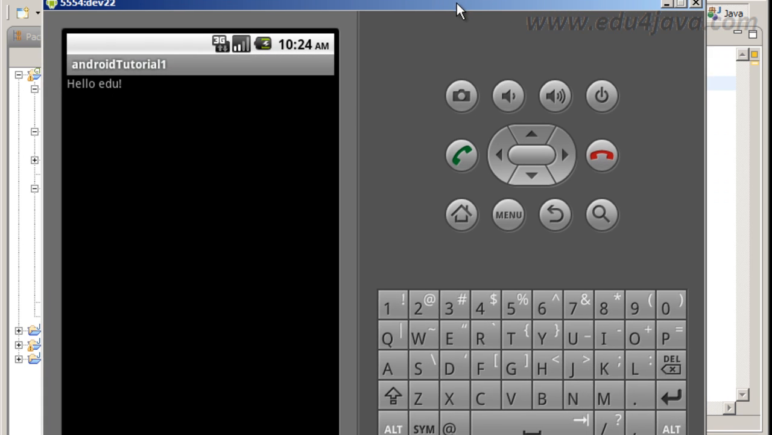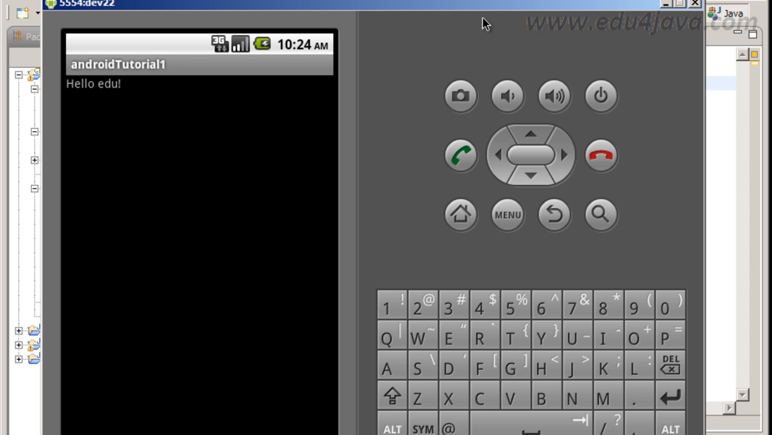Okay, I think this is enough for the first tutorial. In the next tutorial, we are going to see the components and more about Android. See you.